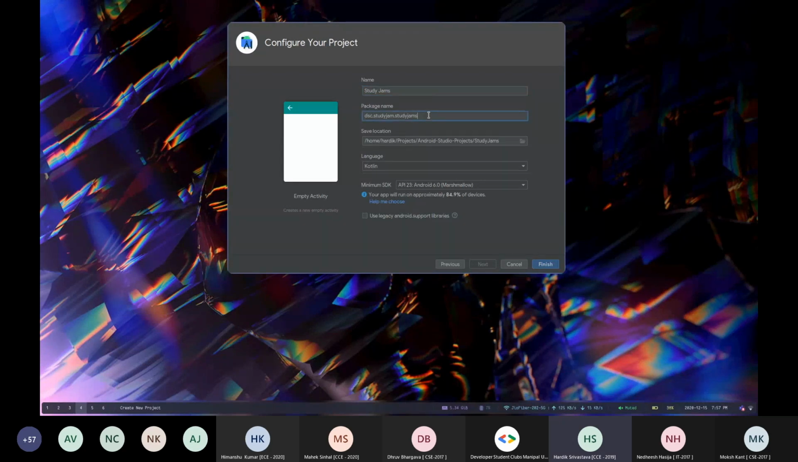Package name is super important because the package name is what the Android platform itself uses to differentiate between two APKs. So you can actually have two APKs which have different package names but the same names.